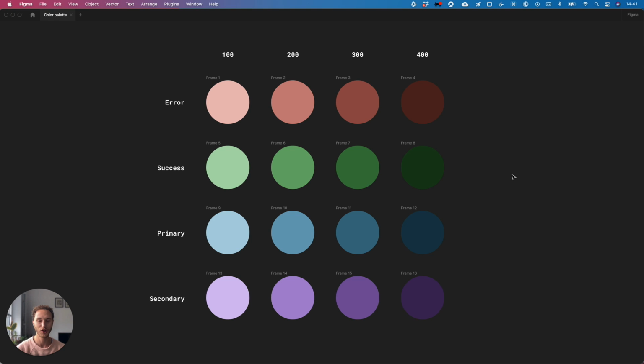Today I'm going to show you how to batch create styles inside of Figma. We have four different colors here: a secondary, primary, success, and error. And then we have a 100, 200, 300, and 400 to increase the lightness of our hues as we go up the scale. Right, let's do this.